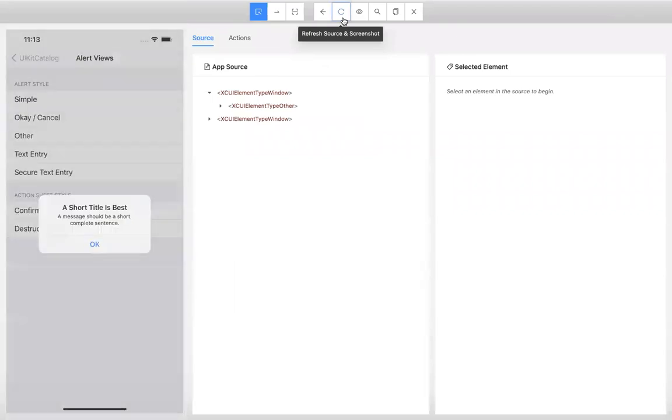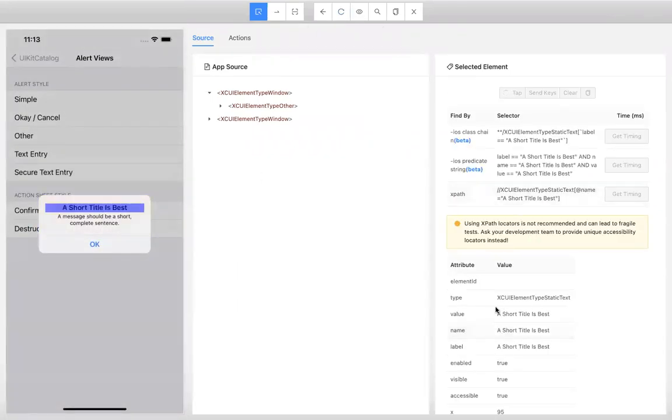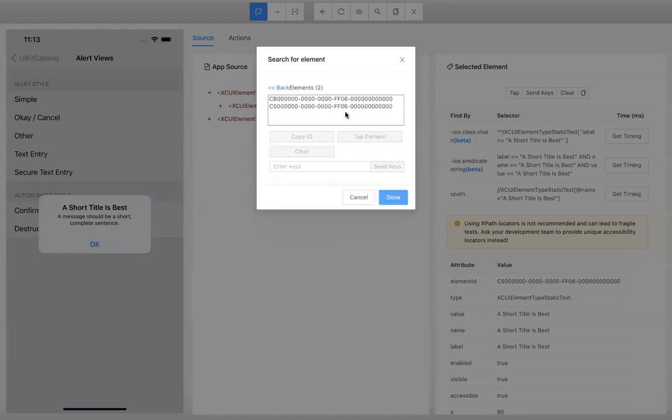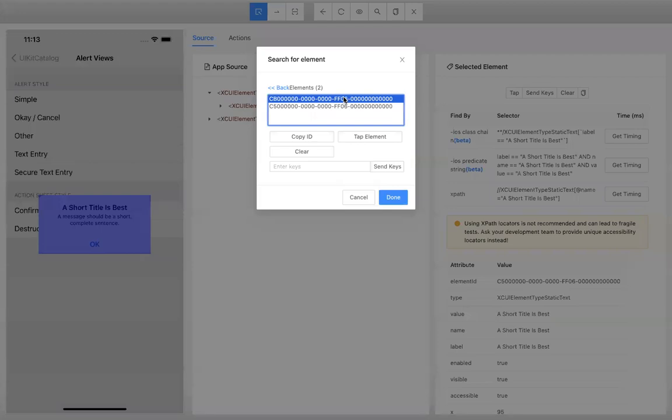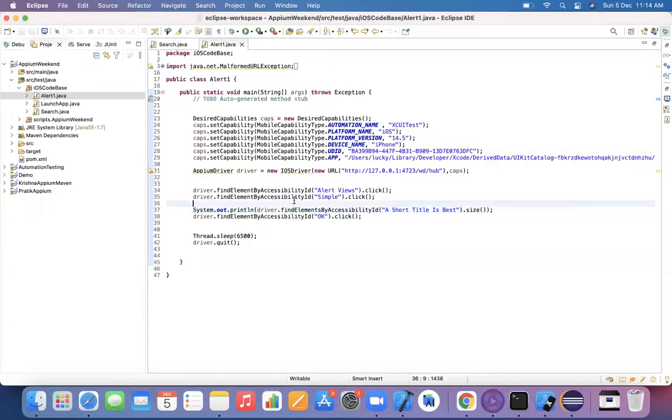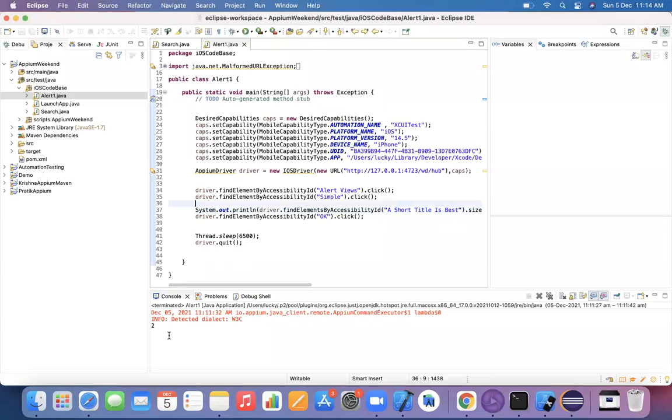One second. Let me try doing it here itself. So 'a short title is the best'. Here I'm using an accessibility ID and I'm clicking on find. See here, the first one. In the inspector session itself, Appium is recognizing that the whole box has that accessibility ID. And the second one is this object which has that. Even in the source code earlier, we have seen these two. Appium is recognizing these two things. That's the reason it retrieved the size as 2 in our situation.